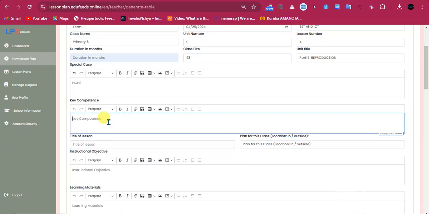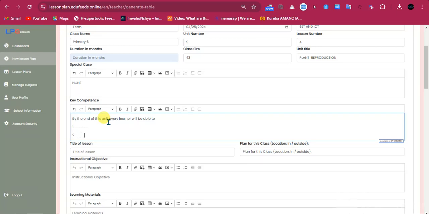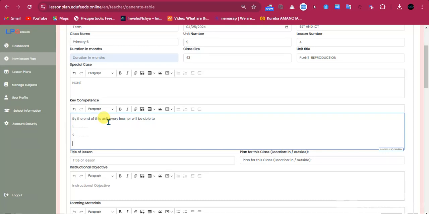Let me say, for example, by the end of this unit, every learner will be able to: one, two, three, and so on.